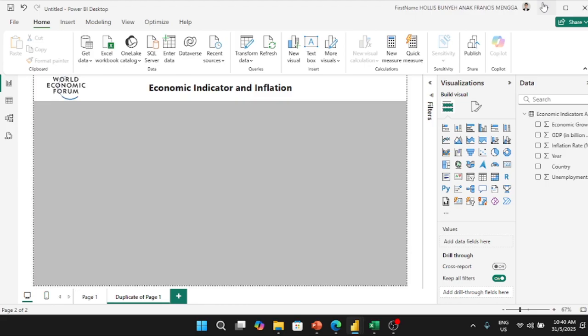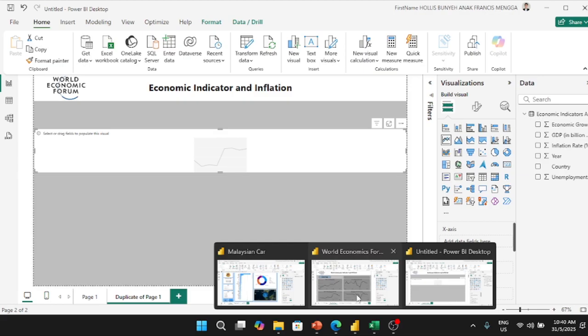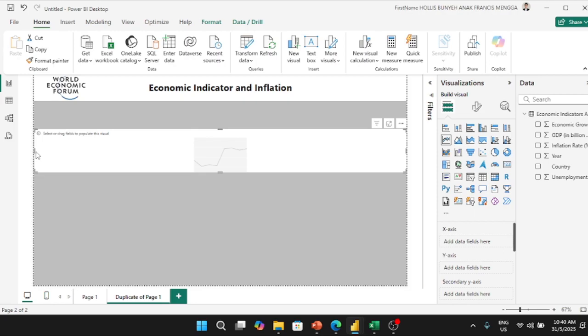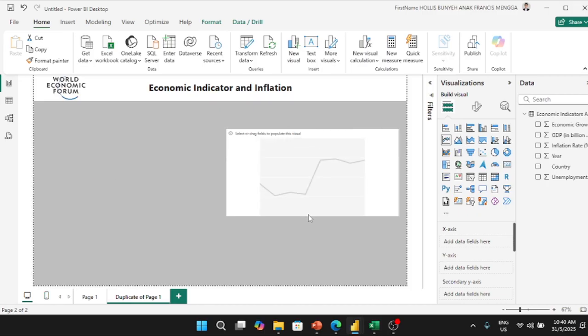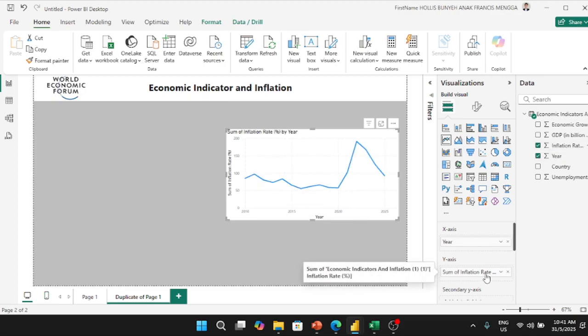So first thing you have to do is that you press line chart. Then wait, let me. All right, let's begin with inflation rate over year, right? So it will appear an empty graph like this. So your x-axis will be year and your y will be inflation rate. So you have this kind of data.